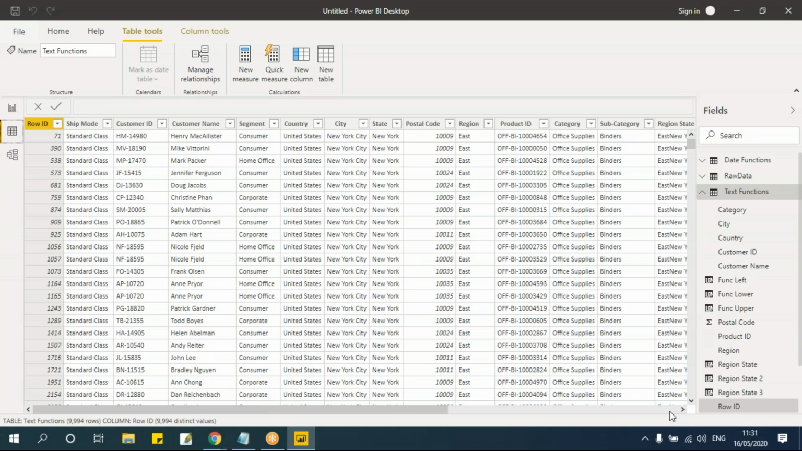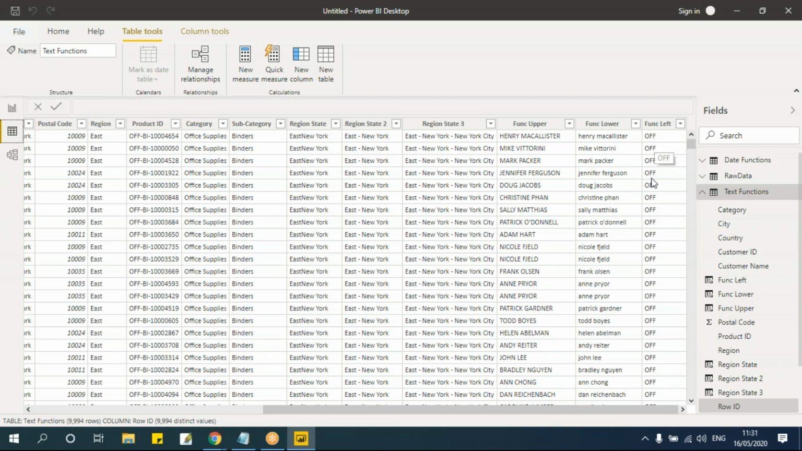Let's go and see whether it is coming. Let's see. First 3 characters are extracted. Next, let's say right. I want the 8 characters from right side. Say new column.